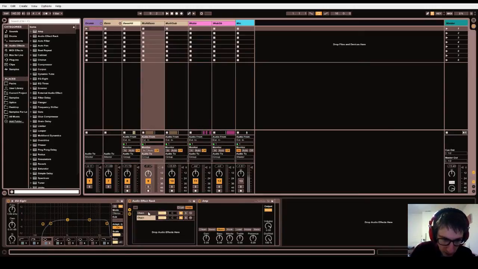So let's say we go to this first chain, right? And we're gonna make this the actual amp effect, so that's gonna be at 100%. And then we're gonna go to the second chain, and you can either delete the amp or just turn it off. So I'm gonna turn it off, right? So right now we're gonna rename this dry, and then we're gonna rename this wet.